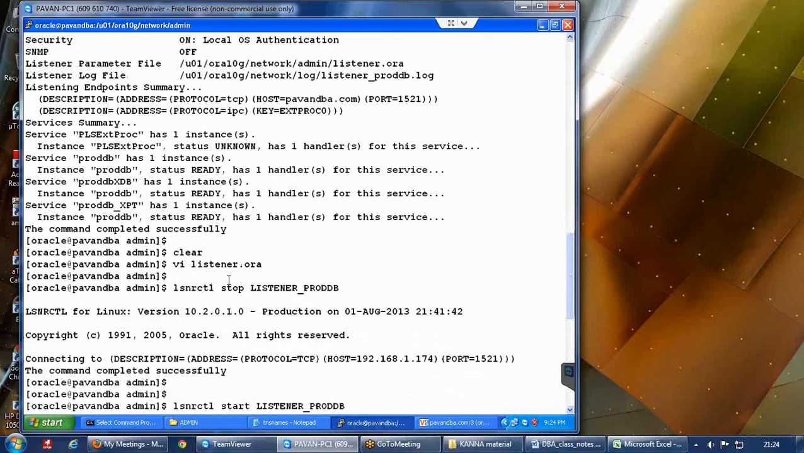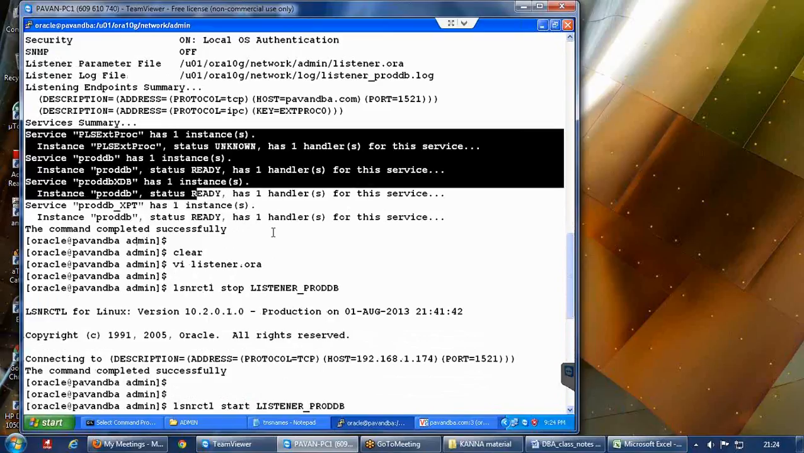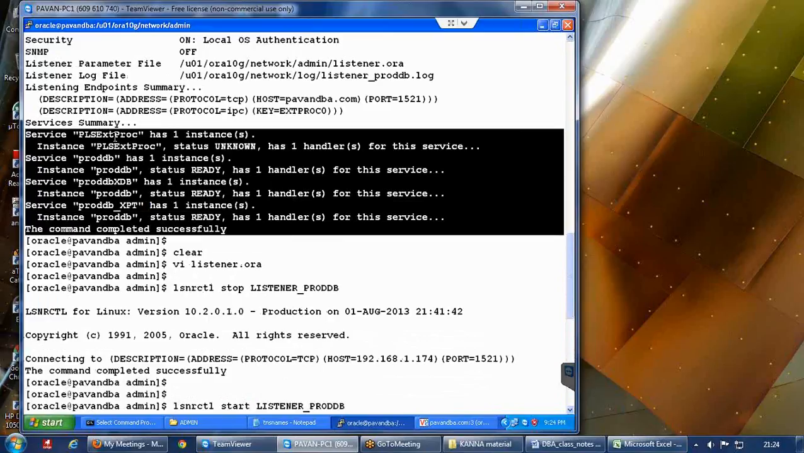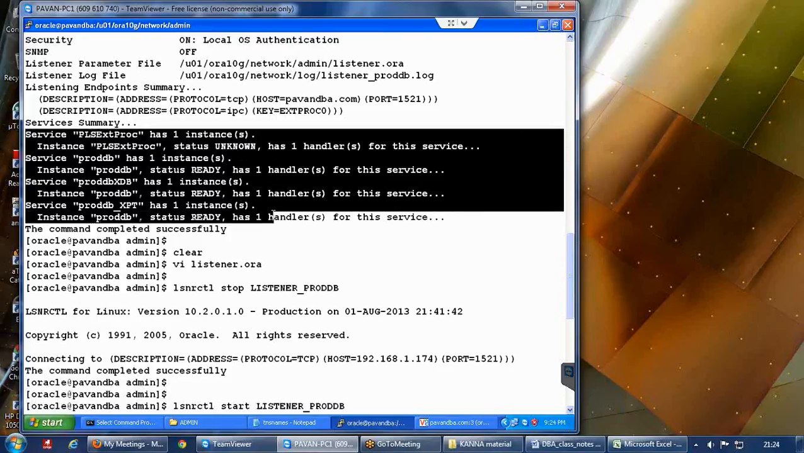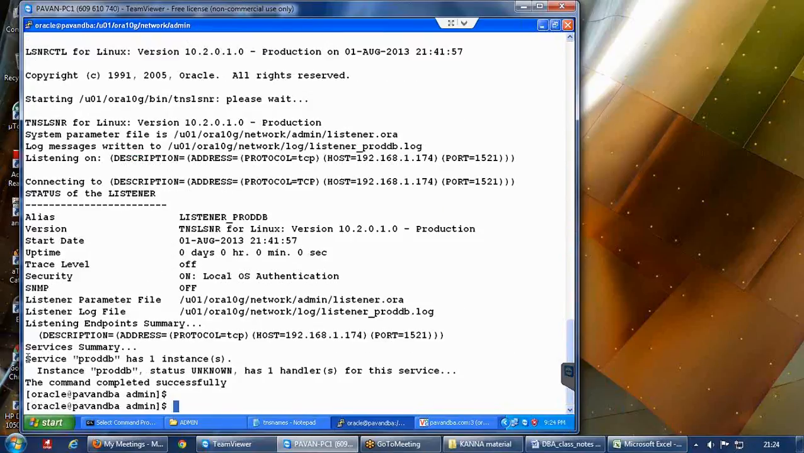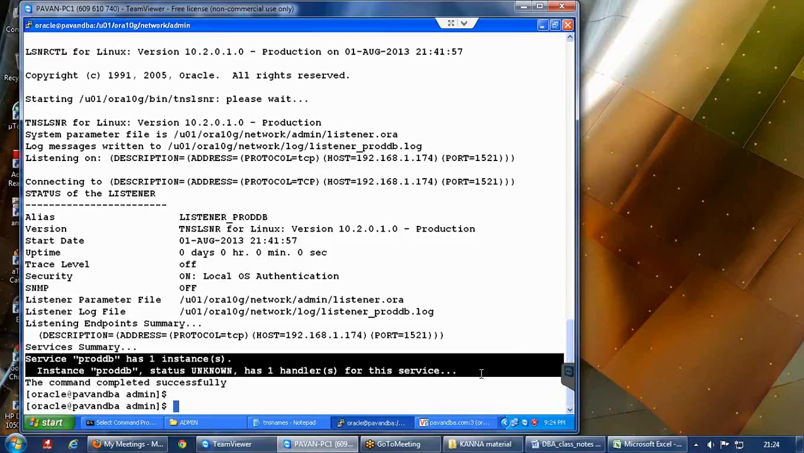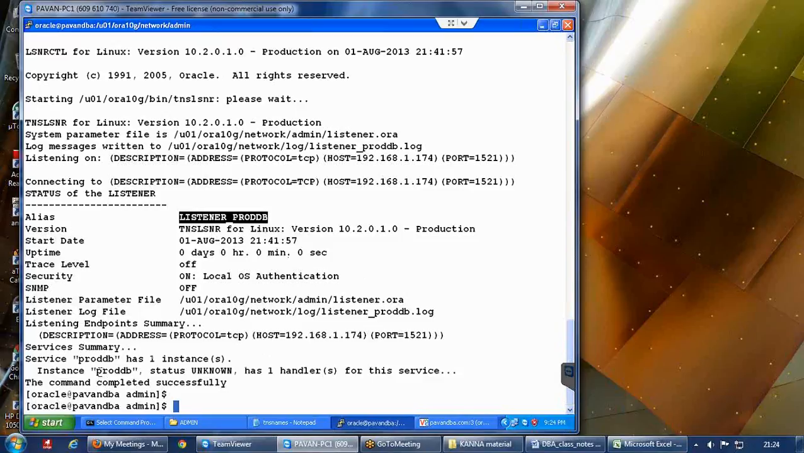Earlier, if I show you the output, you can see it was listening to PLSExtProc, to ProdDB, to ProdDBXDB, then ProdDBXPT. So many outputs were there. But now you can see only one output, that it is listening to ProdDB. This is what we actually require, and this we call static registration. So that means this particular listener_ProdDB is listening to only this database.